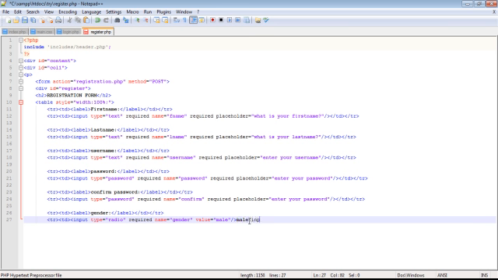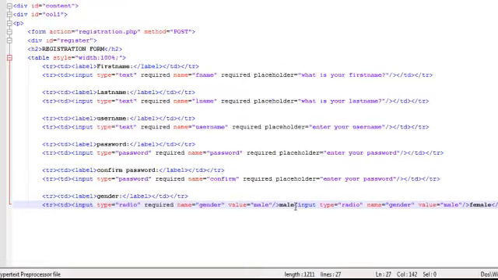and then again type input type radio, and then name will be gender, and value again for female, then close this, then type female, and close this table row, and that will be our gender.